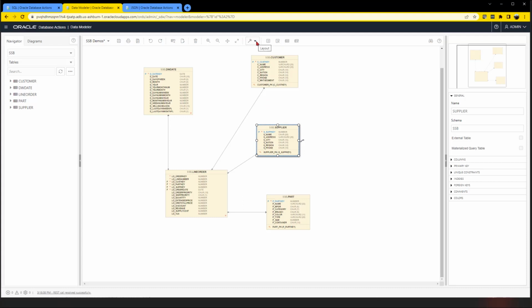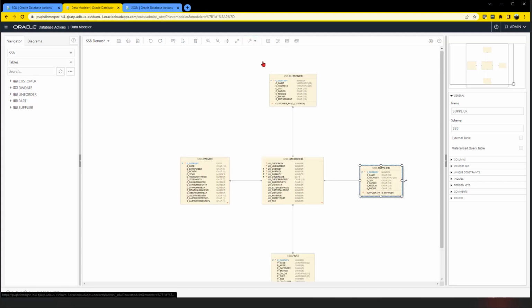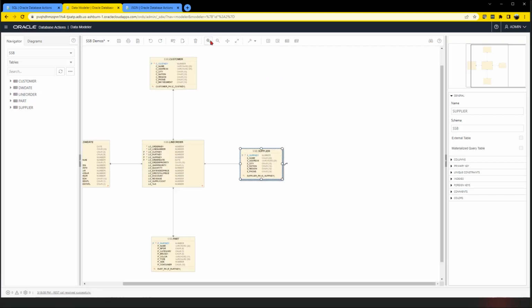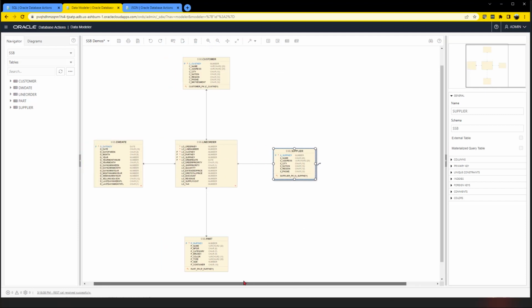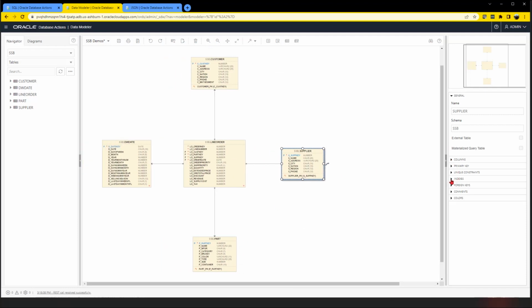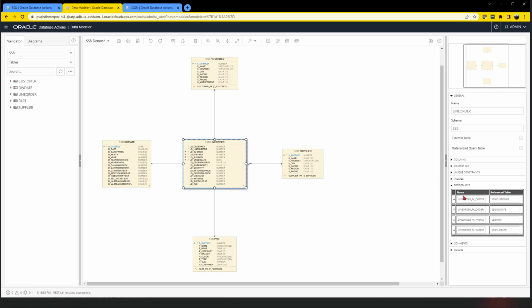Now, if you happen to know this is a star schema layout, you can also use this button here and say, hey, just build it for me as a star design. You can export these out as images. You can get full data dictionary reports out of here. So I can see if it had any foreign keys. Line order for sure has 4 foreign keys on there. And you can even generate DDL scripts from here as well.